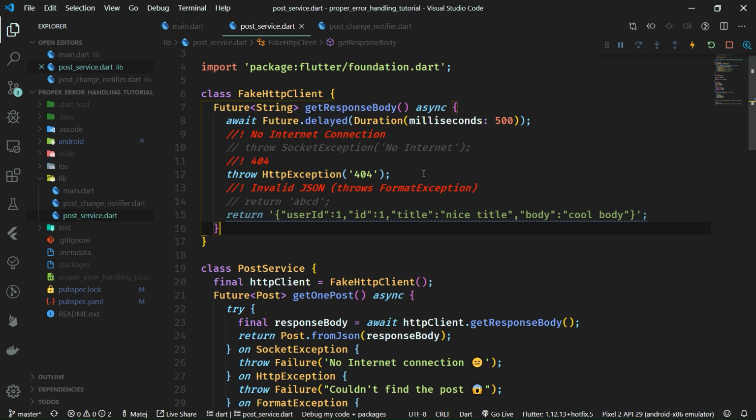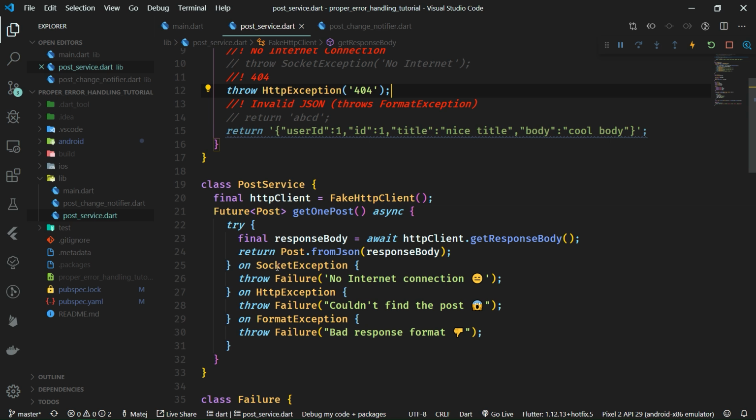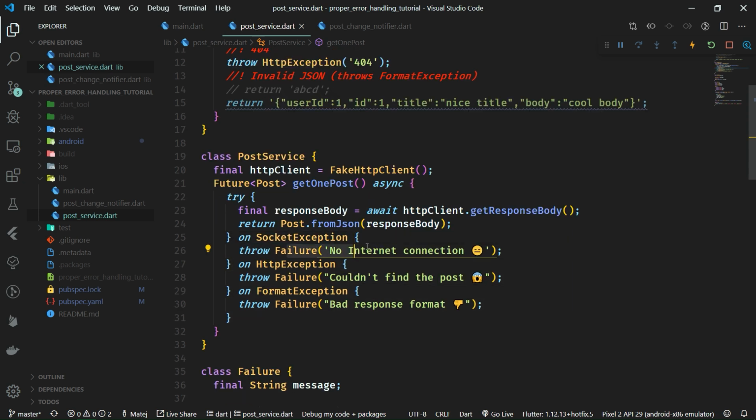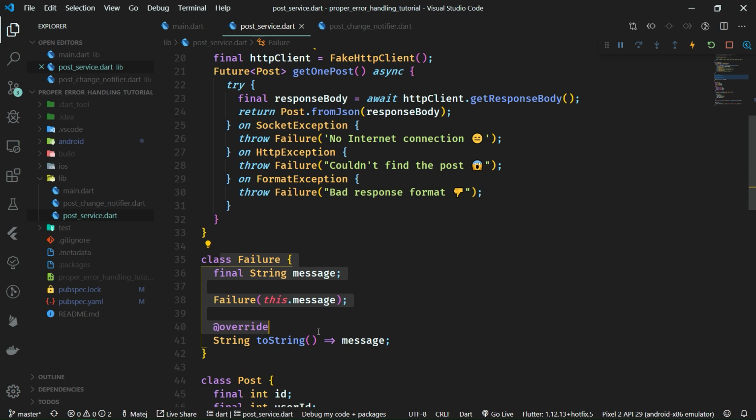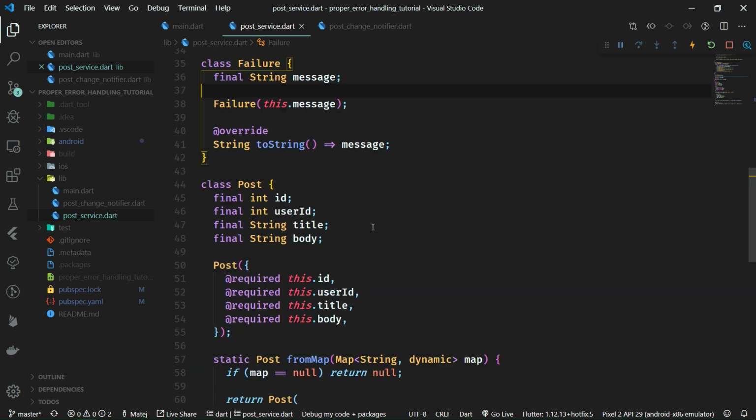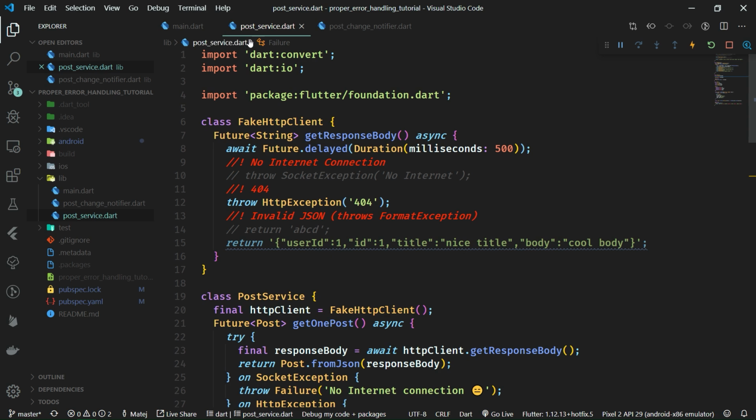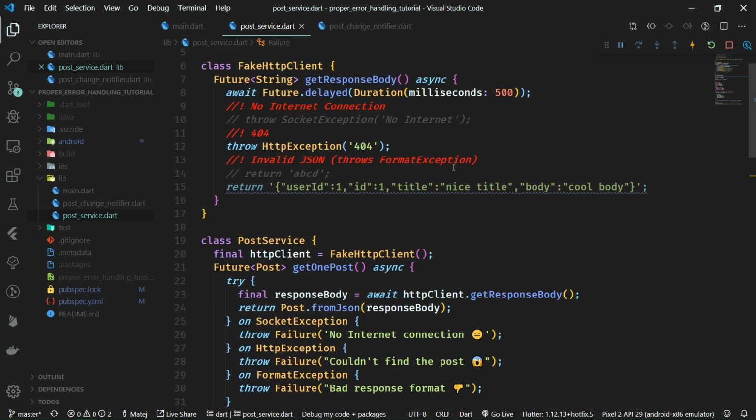For example, what does not need to change is how we throw exceptions from the fake HTTP client in the post-service.dart file. That's perfectly good. And also what does not need to change is that we catch only certain types of exceptions in the post service and convert them to failures. This is perfectly fine to do also when you are using the package darts. So the failure class remains unchanged, and overall, basically all of the content of the post-service.dart file can remain unchanged.